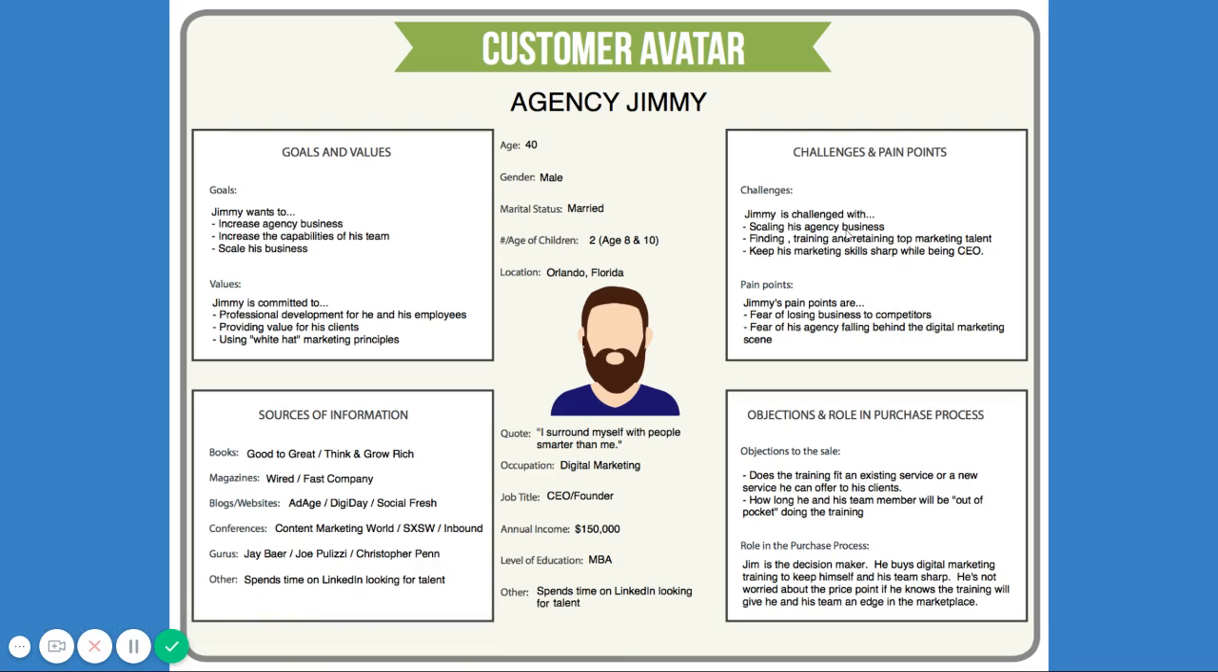And Jimmy is challenged by scaling his agency business. Yes, I can help him with that. Finding, training, and retaining top marketing talent, I can help him with that. Keeping his marketing skills sharp while being a CEO, I can help him with that. And these are his pain points, right? I told you to write down the pain points. I told you that we are selling transformation and results, not features or benefits. And that is the importance of identifying the pain points and challenges of your client.